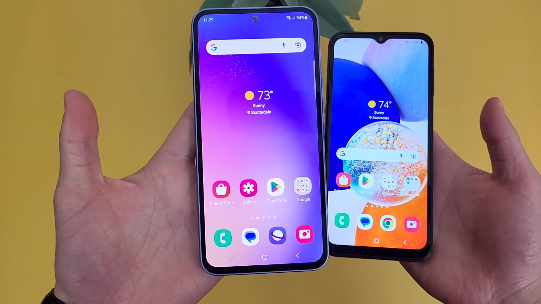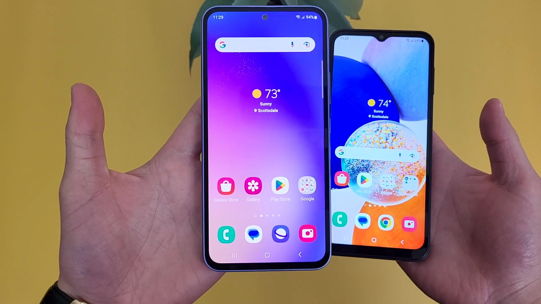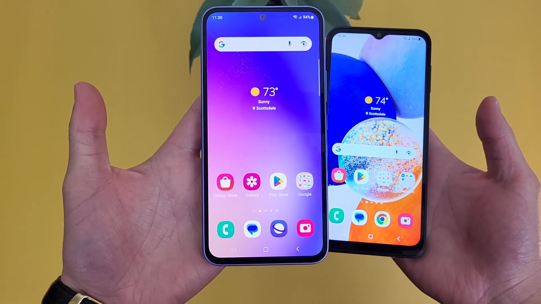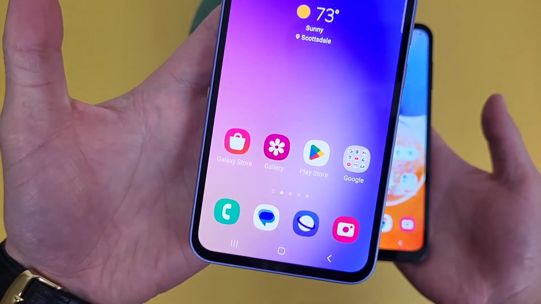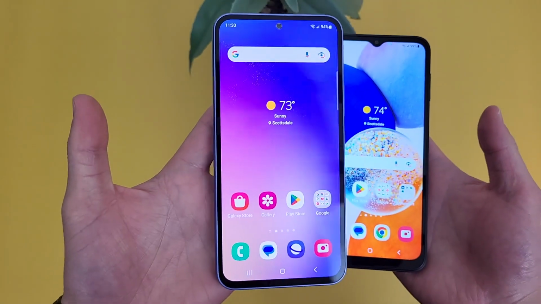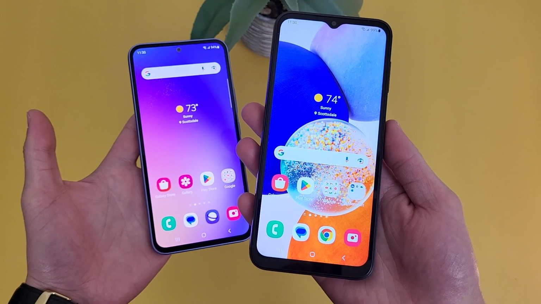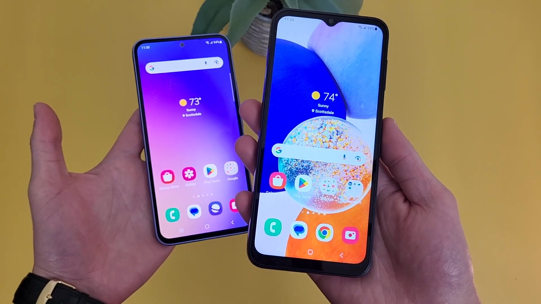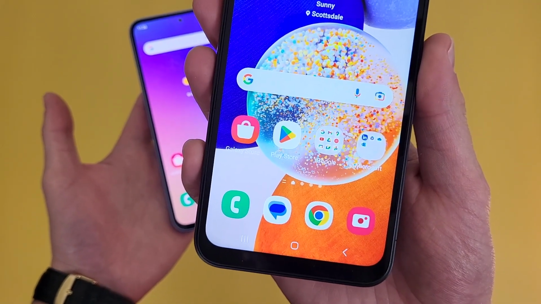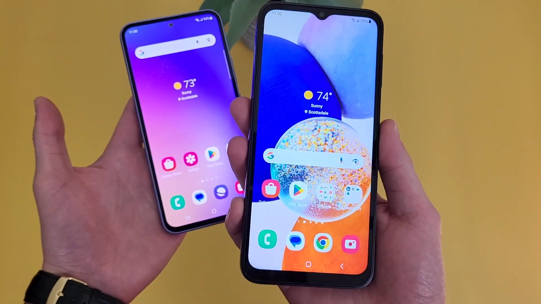So with the Samsung Galaxy A54 5G, we're getting a 6.4-inch 120Hz Super AMOLED display with a 1080p resolution, a PPI of 403, and a 19.5 by 9 aspect ratio. With the Samsung Galaxy A14 5G, we're getting a 6.6-inch 90Hz PLS LCD display, and this phone also has a 1080p resolution, a PPI of 400, and a 20 by 9 aspect ratio.